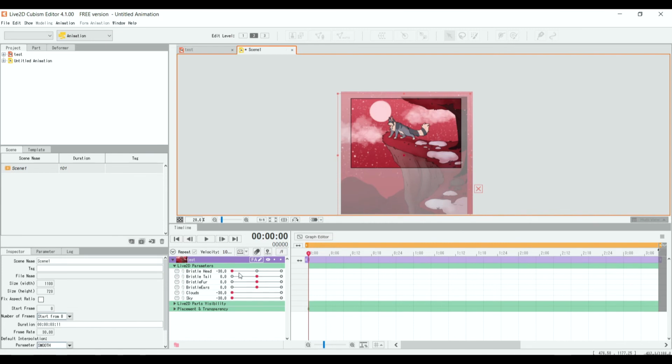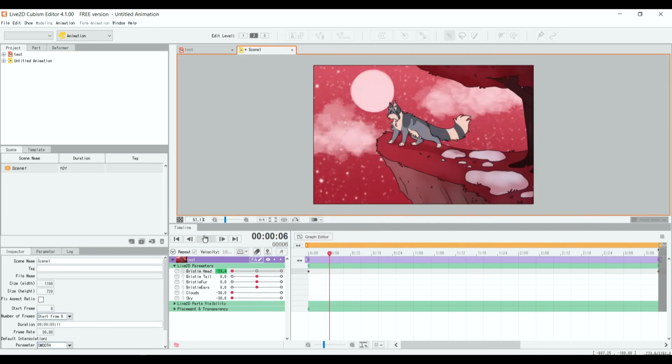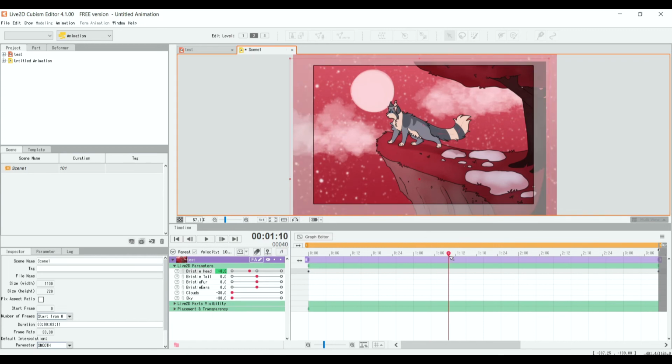For example, say I want her to start with her head down, then throughout the course of the animation, have it go up. See that? It's not the most interesting animation in the world. There it is.